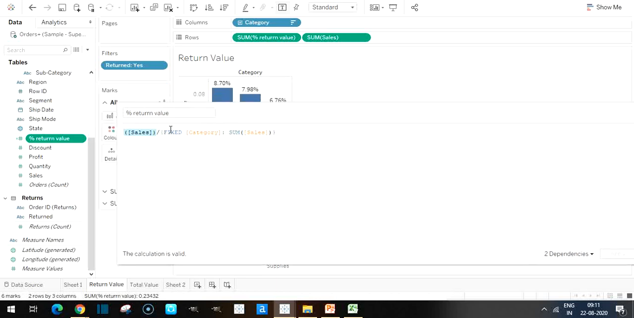This sales value, I'm dividing it by the category sales, so irrespective of this return. So using LODs, I can just tell you in one line: using this LOD, we can make our calculation independent from any filters that we have applied.